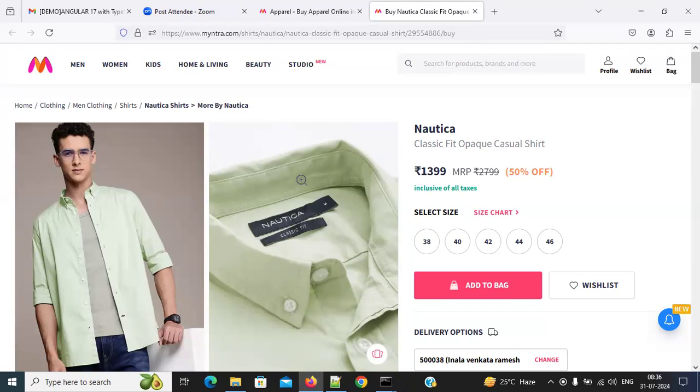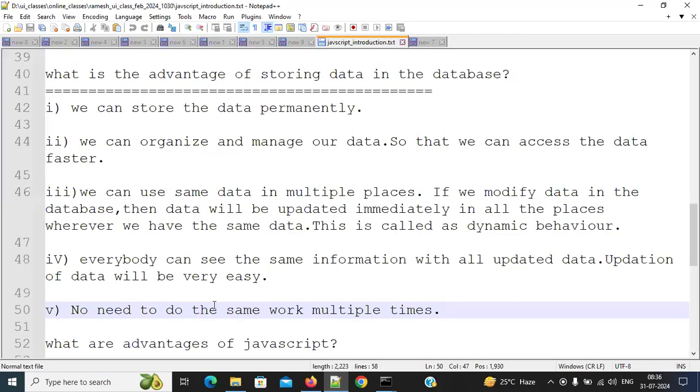Clear or not? Respond, everybody. So that's why they will ask you to log in. Just for knowledge purposes I'm telling. So these are the advantages of the database. No need to do the same work multiple times. Whenever you register one time, that's it. That is permanent. However many times you want, you can purchase products. Clear or not? Respond, everyone.